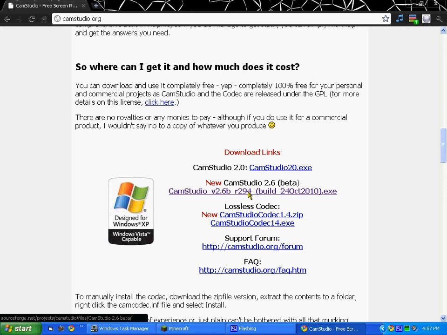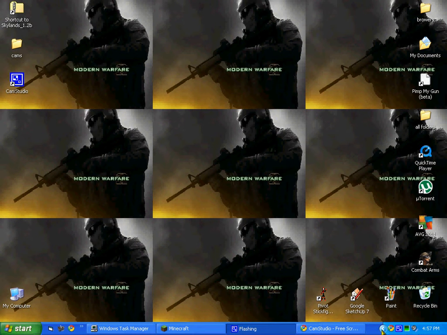So it downloads, then it comes up. You have to extract stuff, then install it. Then you see CamStudio. Then let's just open mine. So here it is.